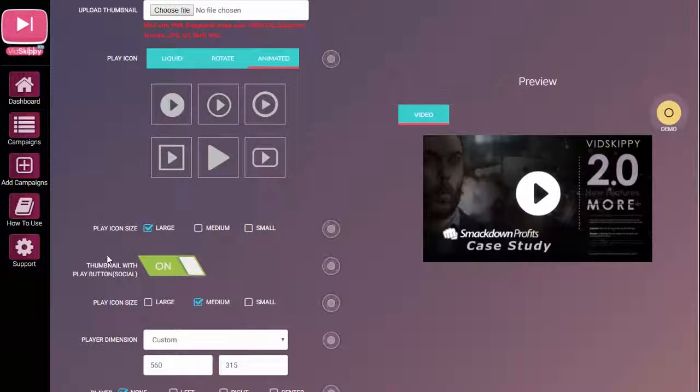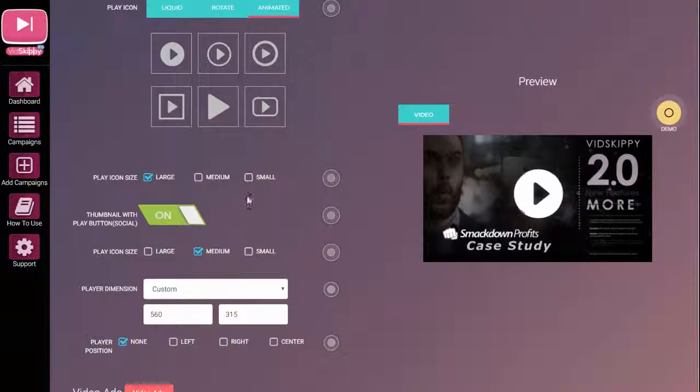Now, thumbnail play button. This actually stamps a play button on your thumbnail. So if you were to share this on social media, what will happen is the thumbnail will show and a play button will appear on that thumbnail, even though it's not actually on your image. So as soon as it's added to social media, a play button will appear on that thumbnail and it will look like a video. So although VidSkippy 2 doesn't actually play inside of Facebook, what it does is it looks like a video. So anybody viewing that will click, and then what will happen is VidSkippy 2 will take over the whole page and your dynamic video will start to play.